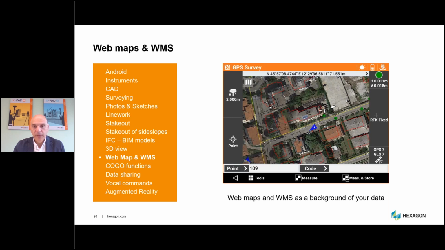Web maps and web map server. Here, your data can be displayed together with a web map in the background, but also with the web map server that offers additional information that could be useful in your activity.